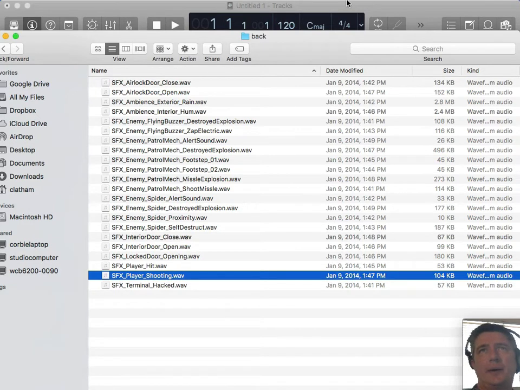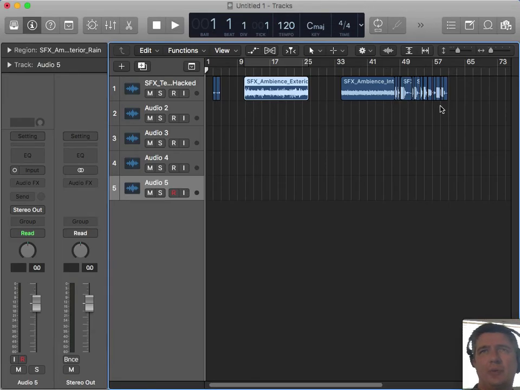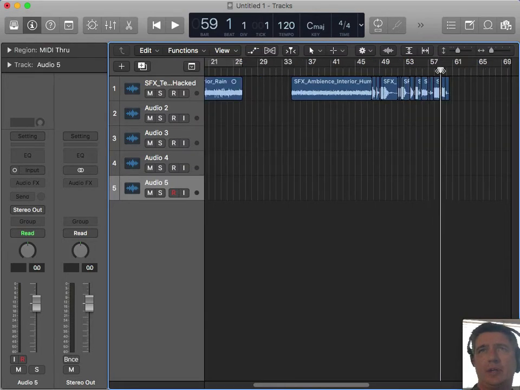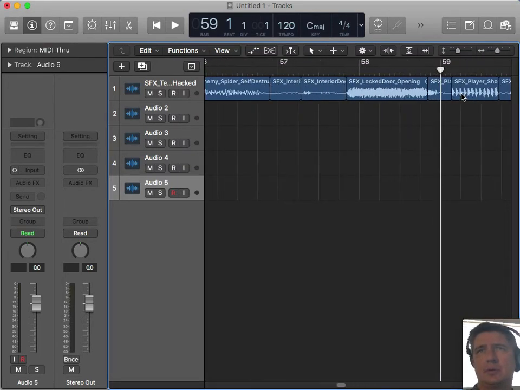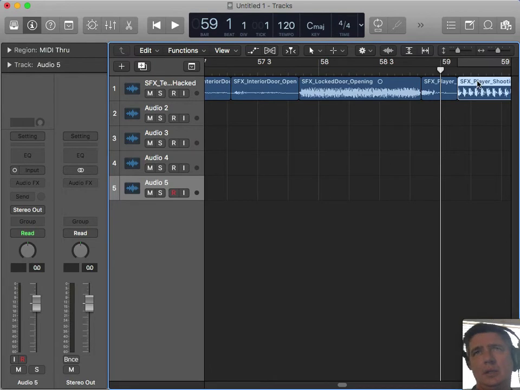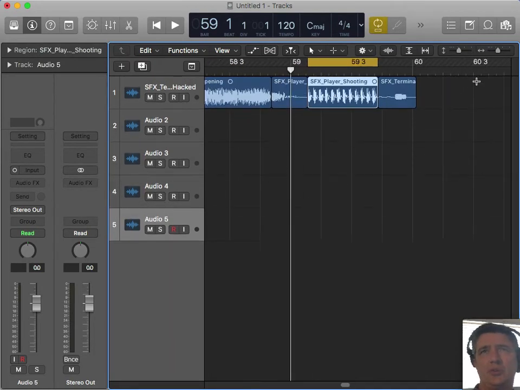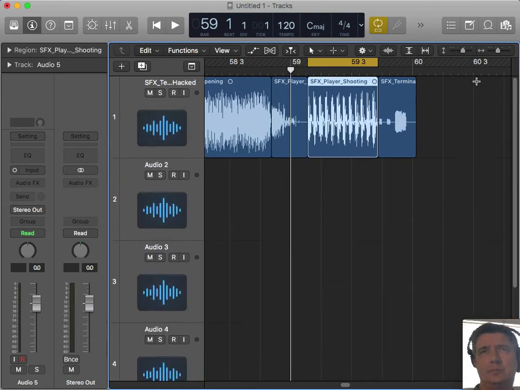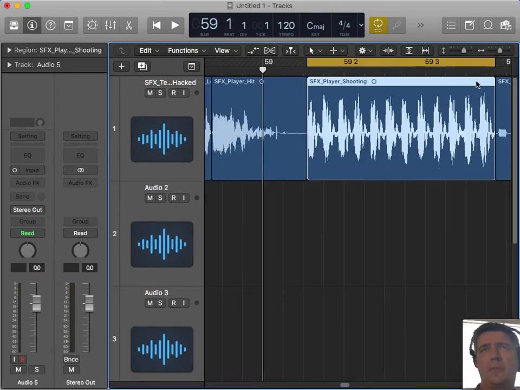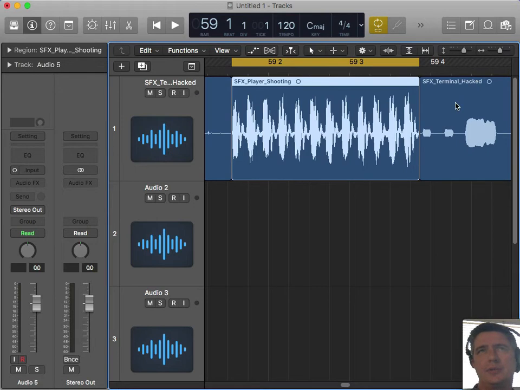Now, something to point out with that weapon, and I'm going to look at the waveform over here. This is the player shooting. All right, so is this going to work here? Hello, fader.